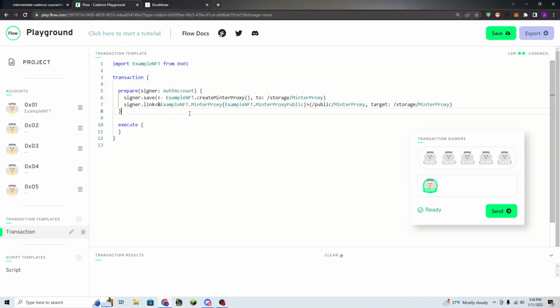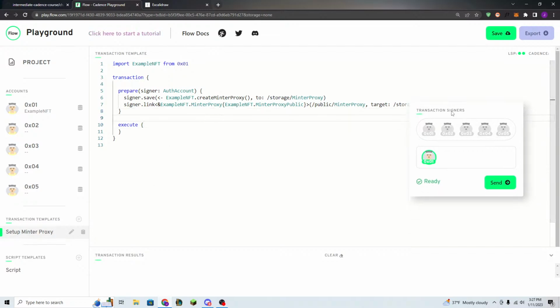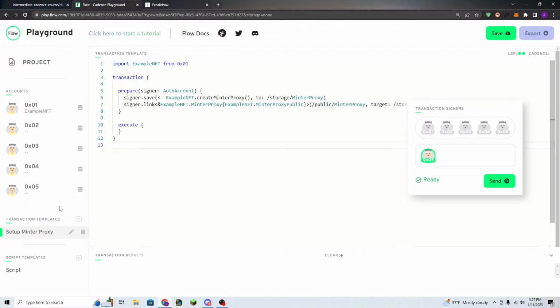Alrighty. We're cool, right? So let's call this setup minter proxy. All right, let's go ahead and run this with account 5. Random account, but account 5. Send it. And we set it up. Cool. We just did that.